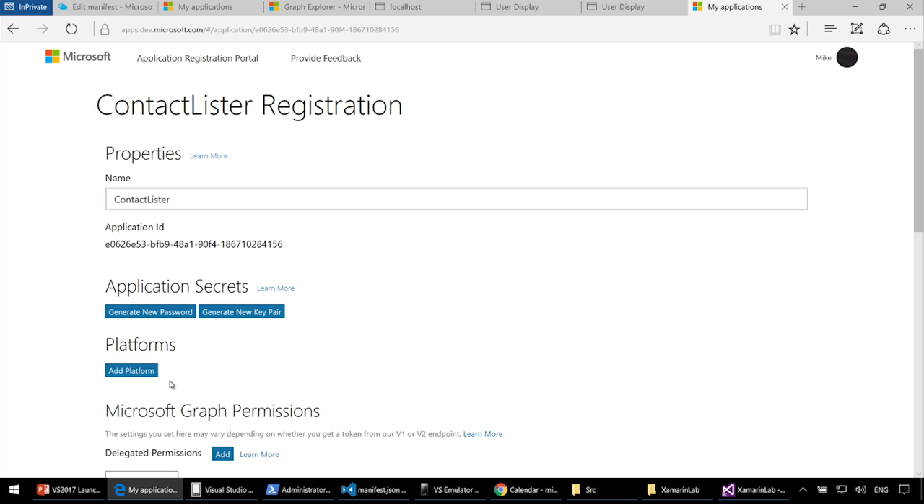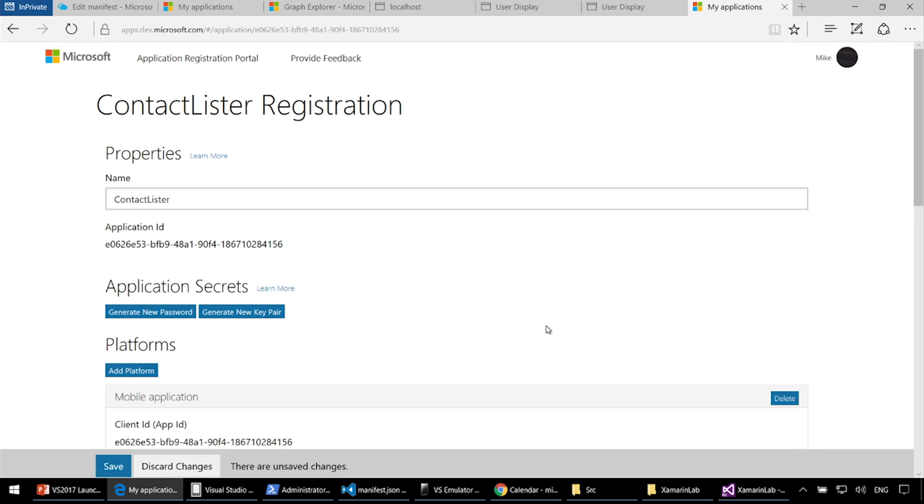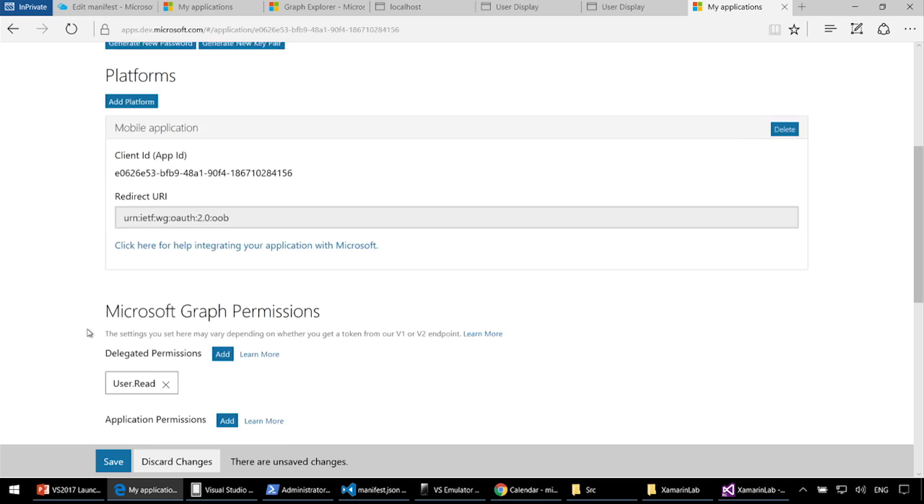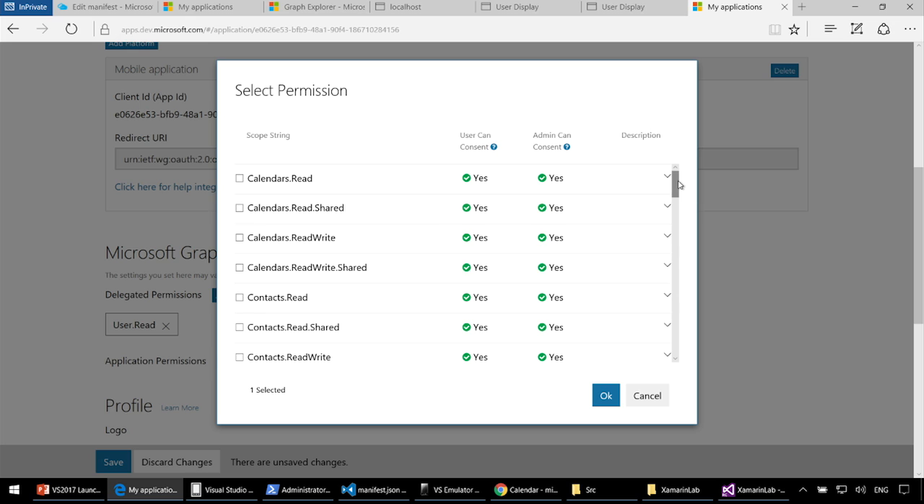Now, in this case, I want to build a mobile application, so I'm going to say Add Platform and select Mobile Application. And so that will give me my precious app ID that I can use inside of my application. And then, similar to Azure Active Directory, we're going to want to go request some permissions. So in this case, I'm going to want to request a number of things because we're going to actually go ahead and sort of pull in a lot of data inside of this application.